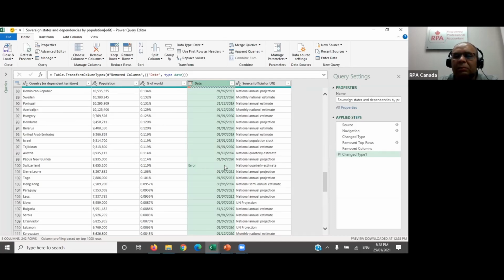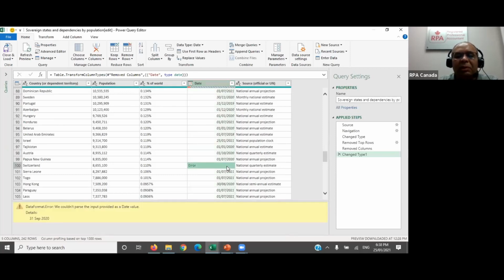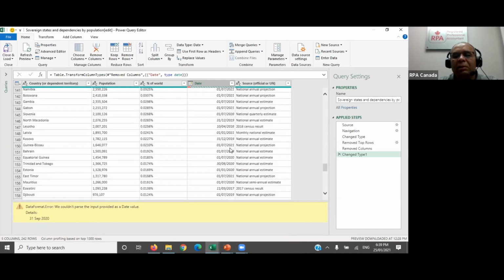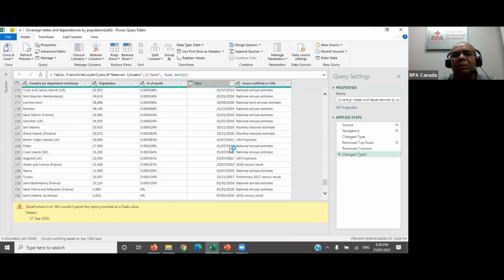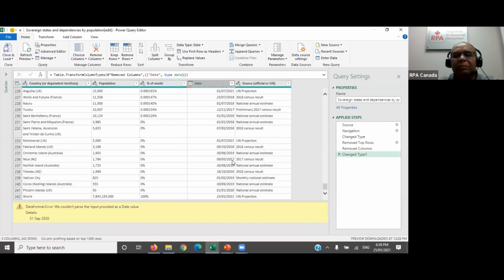What kind of error is this? If I click on this blank space here, it will show me over here that there is something going on in this cell. It says we could not parse the input provided as the date value. So the way the date has been provided, it cannot be converted into a date. That's why the error is there. Is there anywhere else some error is there? Let's keep scrolling down. Nope, there is no other error. So that's the only one I have.